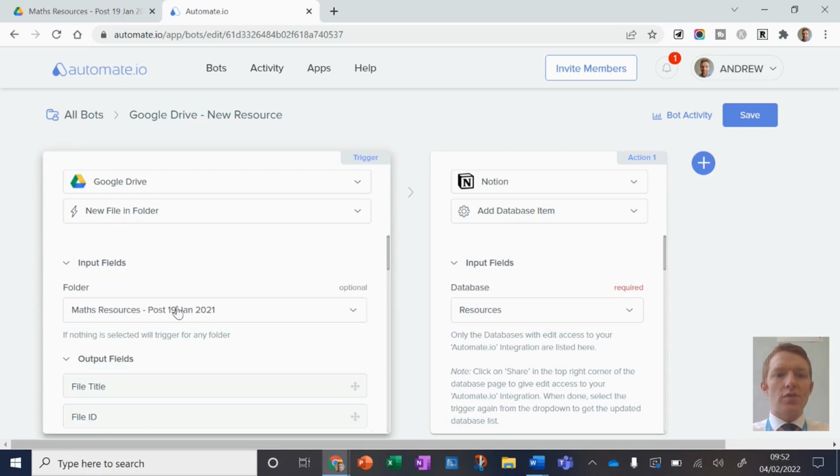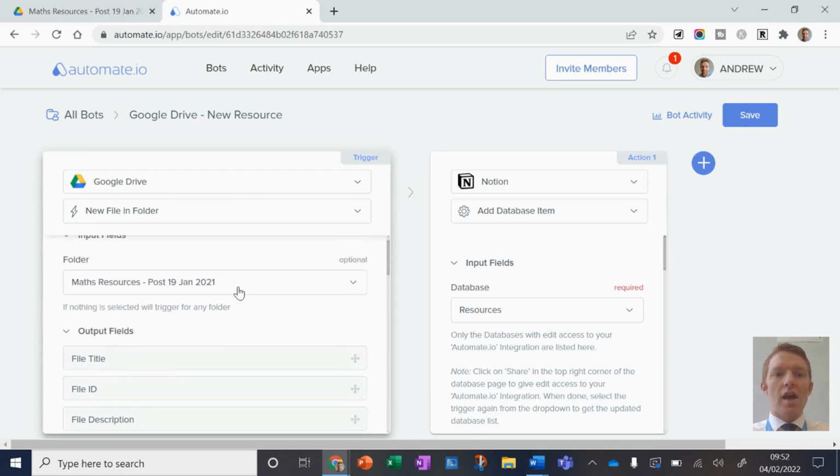Okay, in connecting Automate to my Google Drive, I have then been able to go in here and select which folder from my Google Drive I want Automate to monitor for any activity, and whenever any of that activity happens, to take the action. So Automate calls that a trigger and action. So the trigger is that I drop a new document into my resources folder in Google Drive, and the action is that Automate adds a new database item into a particular database in my Notion workspace.